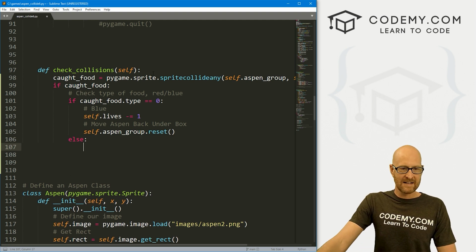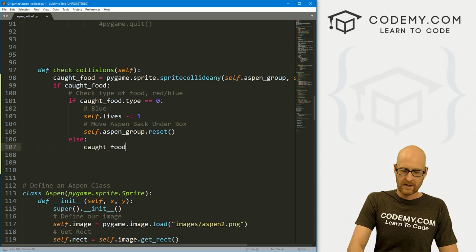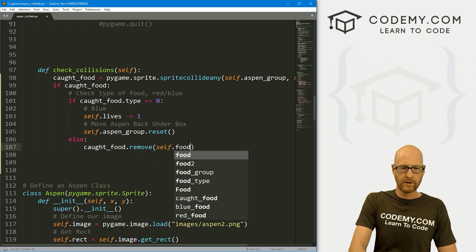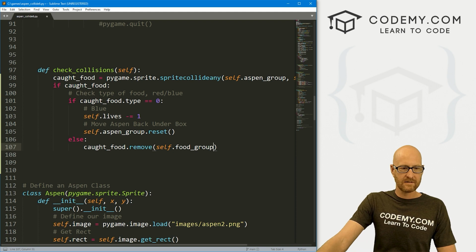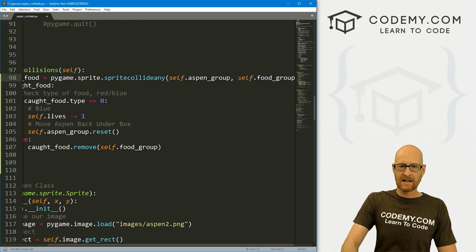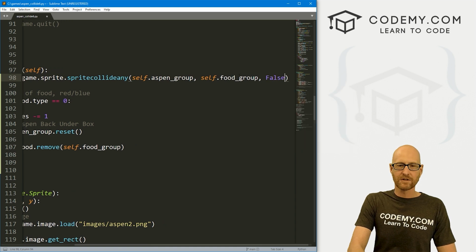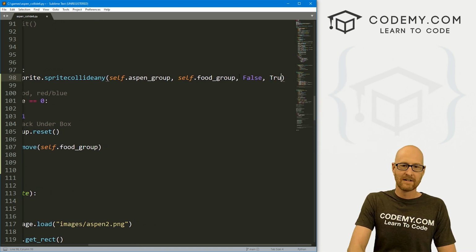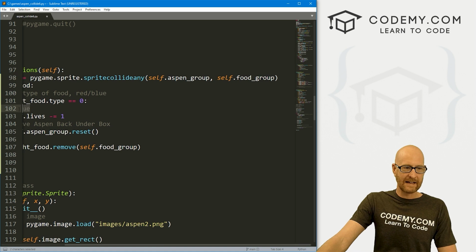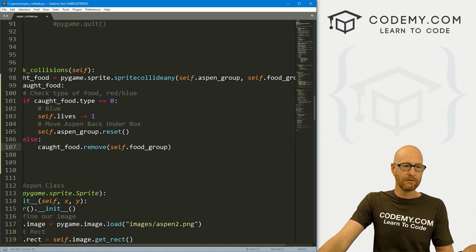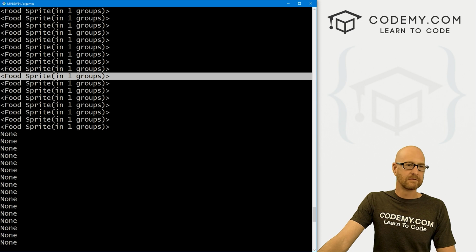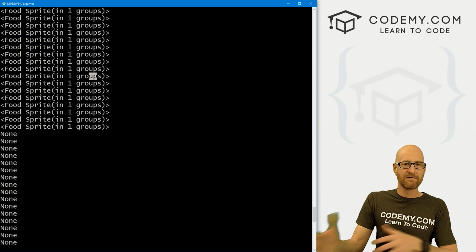Else, if it's not 0, that means it's 1, right? So else, let's go caught food.remove. And we want to remove self.food_group. So this dot remove is sort of like back here when we're saying false, don't remove it, true, do remove it. Here, instead of doing that, we're being explicit, right? We're saying dot remove it. So take the food, which is a sprite group, remove it from the food group. Because remember, it's a sprite group, it's in the group, so we can remove the sprite from the group.